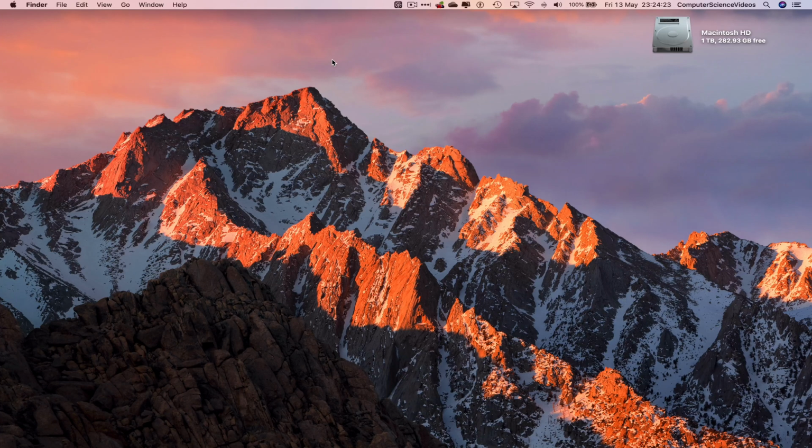So in this tutorial, you need to have access to a Mac computer and an account for Microsoft Office 365. This can be for work, school, or business. We also need to have access to the desktop application itself.